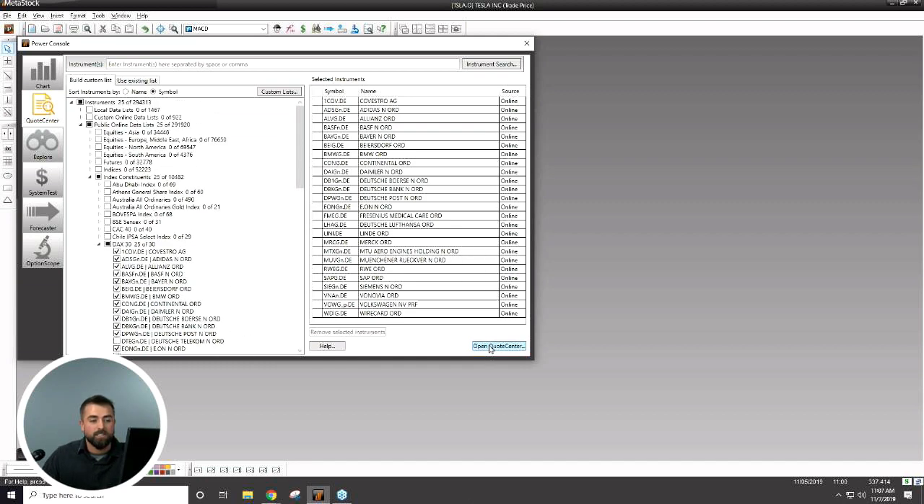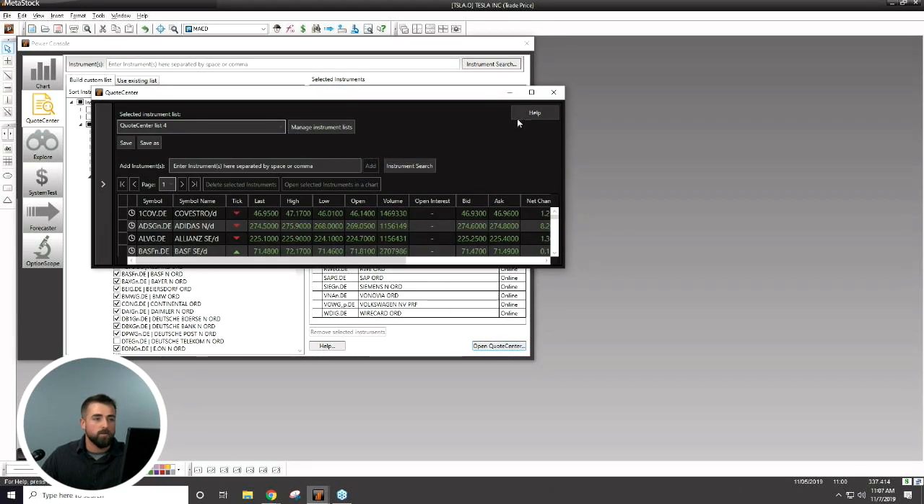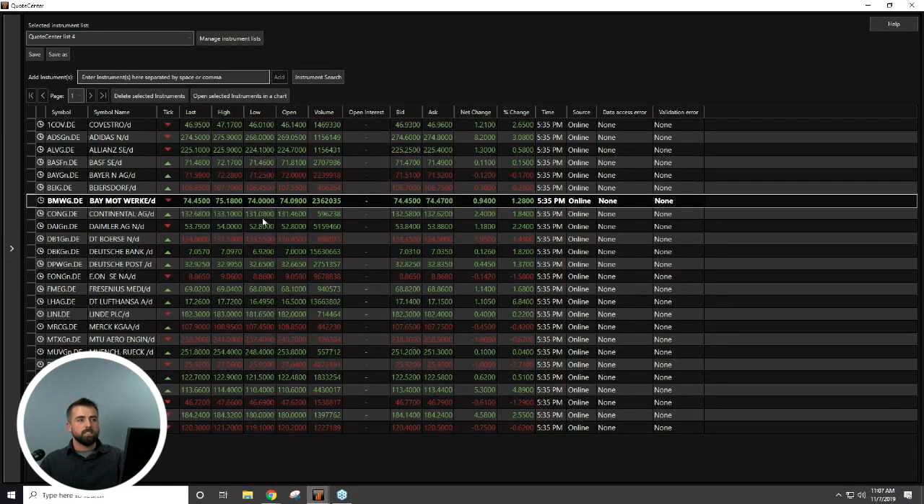And now I'm going to go ahead and open this up to show you what the QuoteCenter does, and really probably where you're going to be doing the most editing of your list and viewing of your data is within the actual QuoteCenter window here. And now you can see I've popped this up. You have a full list up here where you can display the last, high, low, open, volume, open interest. With real time, you even get the bid, the ask, the net change, percentage change, the time. So viewing all of this here is far easier now.